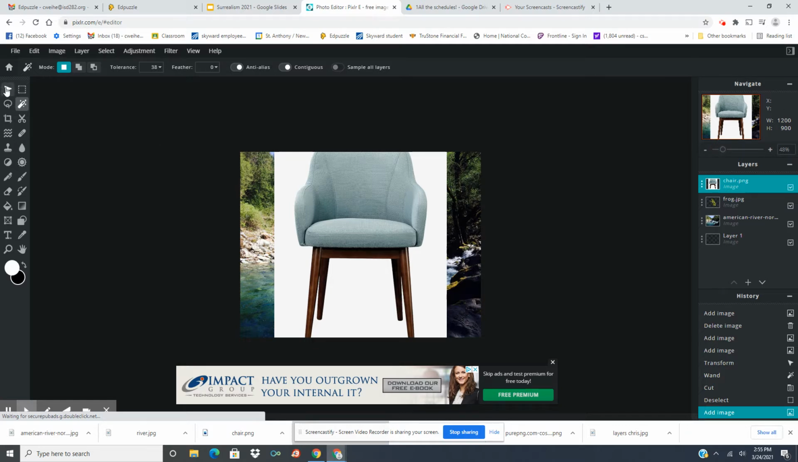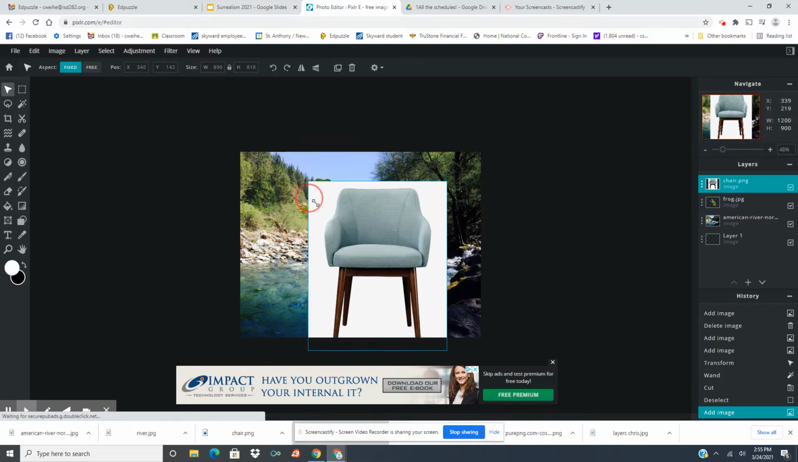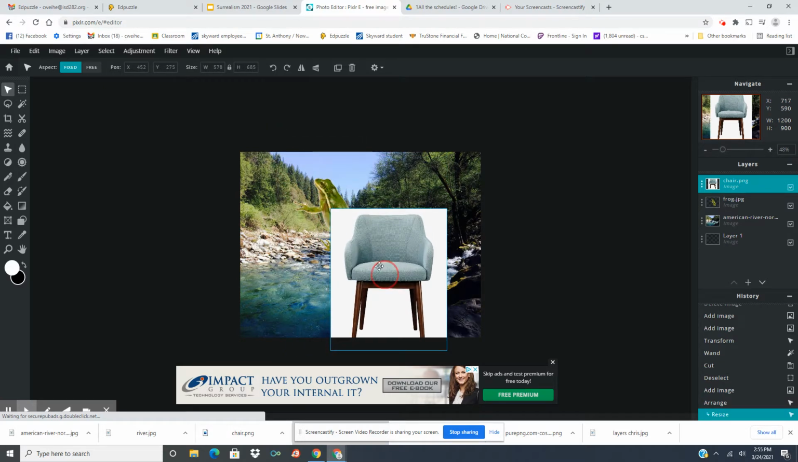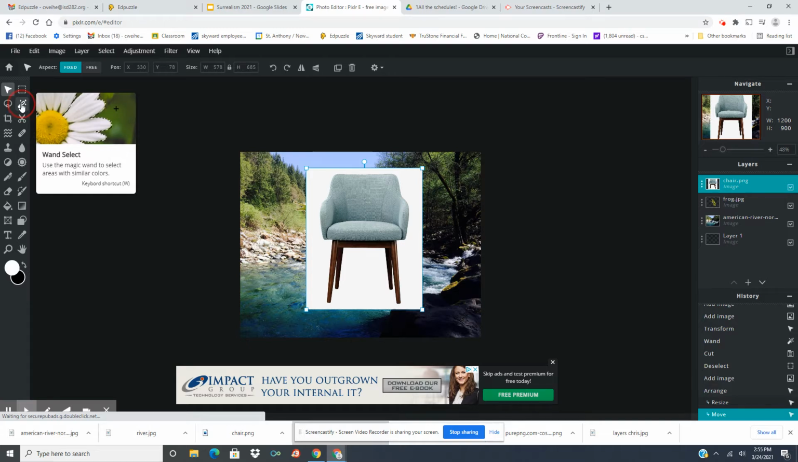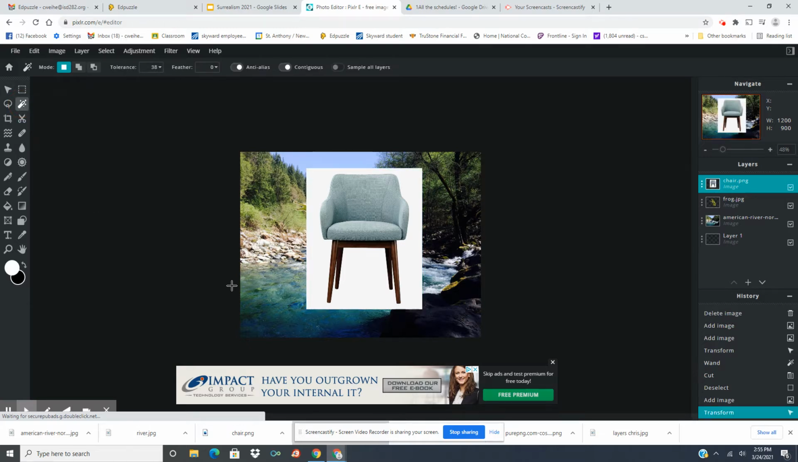Let's hit that arrow tool and let's grab the little anchors on my bounding box and pull that up. I think that looks like a pretty good size now. Okay, so I'm on the chair layer. My chair is selected. I don't really need it to be selected, but now I'm going to go back to this wand, right? We like this one, especially when we have a white background.